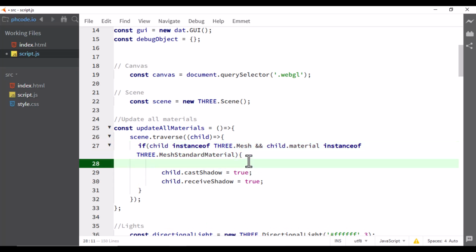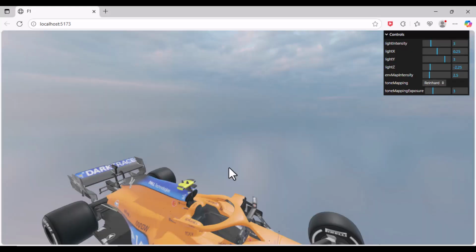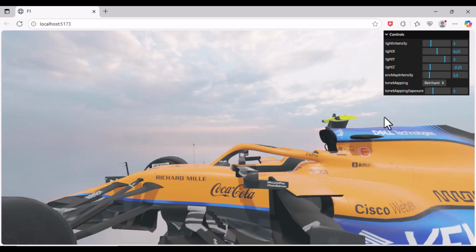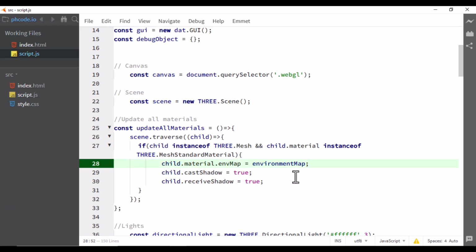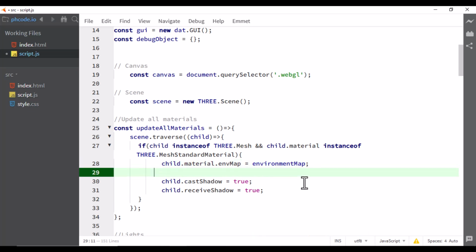The first one being child.material.envmap is environment map. All right. So this one doesn't really, the effect will not be seen right away. So let me demonstrate. As you can see, there is nothing. It doesn't do anything. It is the second one now that we will see changes. Okay, let's continue. Let me paste it immediately.